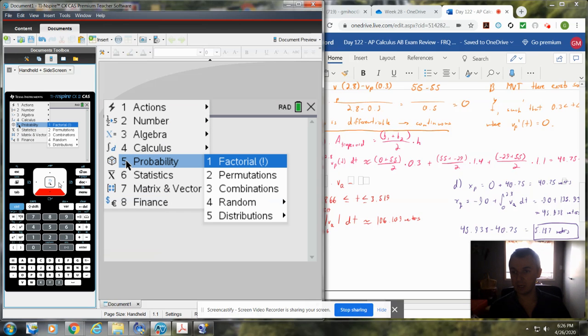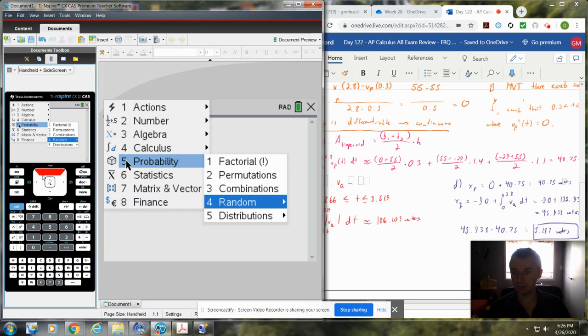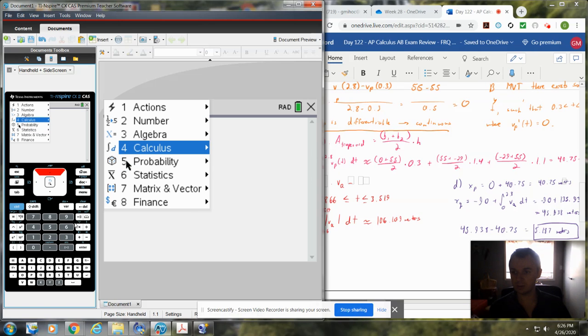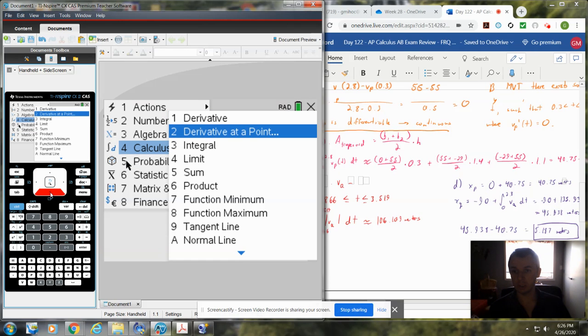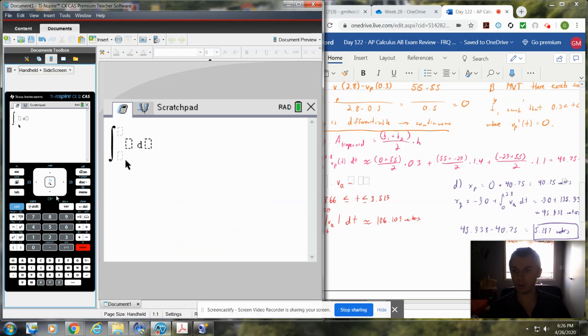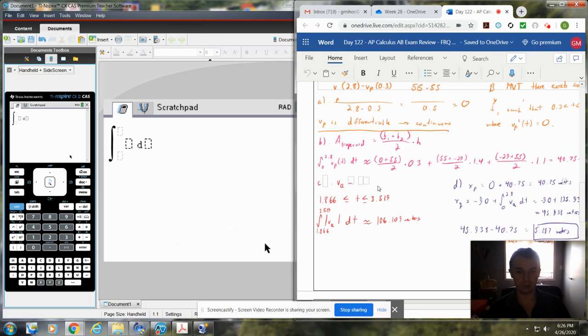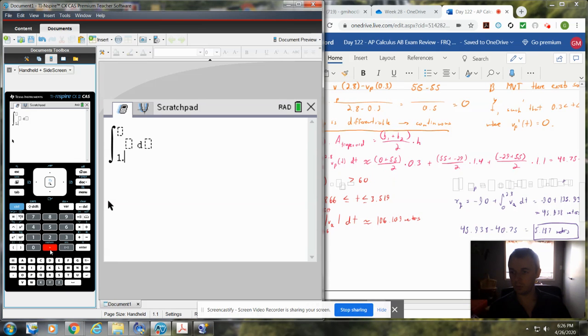So press enter. Darn it. Calculus. Enter. I'm going to scroll down to integral. Okay. As you can see, immediately an integral pops up. So we can put our interval, which was, what was it, 1.866. 1.866. Scroll up there.